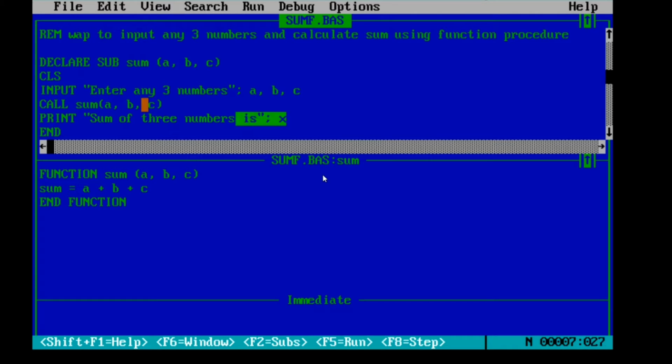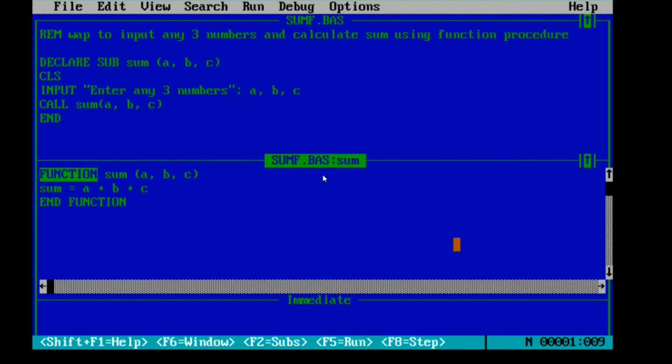Here sub procedure does not return a value, so we don't need to print anything here, so just delete it. Call a comma b comma c and then end. Now in the function part, again this is sub procedure, so we should write here sum a comma b comma c. And sub procedure does not return a value.